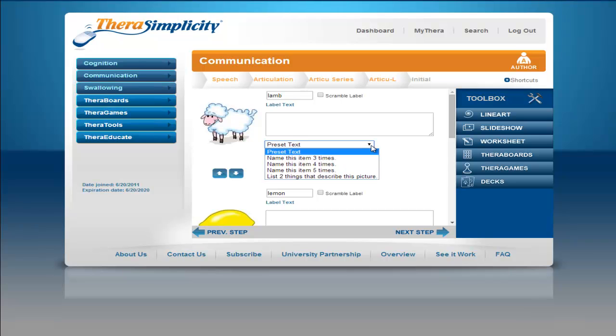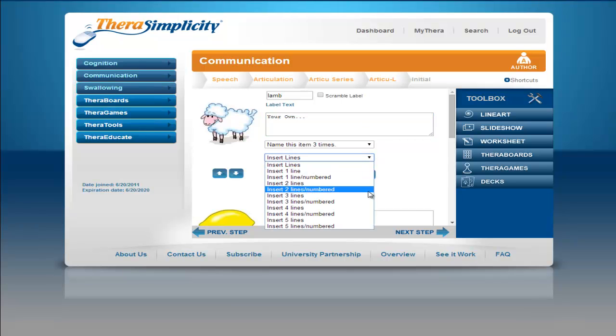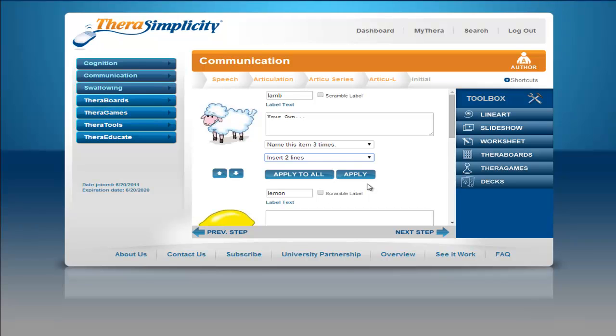You can choose from preset text that is relevant to that item, in this case, name this item 3 times. You can also insert your own freeform text as we are typing here. If you're asking questions of some kind, you can choose to insert lines with or without numbers. You can apply these changes to a single image, or with one click, apply them to all images on the sheet.